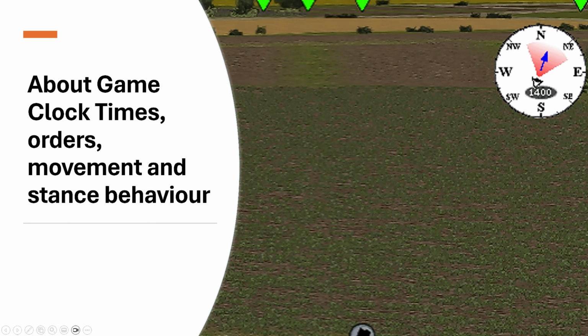About game clock times, orders, movement and stance behaviour. Before we start issuing orders, you have to get your head around the in-game clock times concept and how that will impact your AI group orders. This is a key element in coordinating your AI groups, but it might take a wee bit of getting your head around. There are 5 key points to understand.